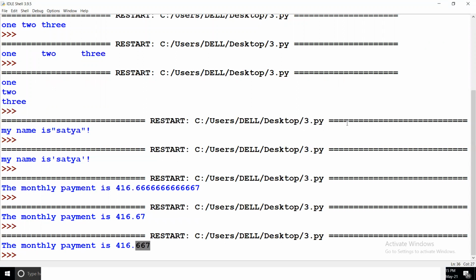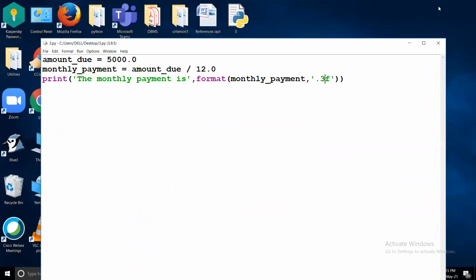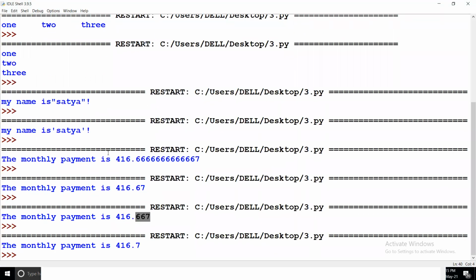Similarly, you can use the single digit precision as shown in that example. If you want a single digit precision, you can use 0.1f. Save it and run it to see the output. It produces only 1 digit precision here. There is no difference in the integer part. The difference is only in the decimal part.